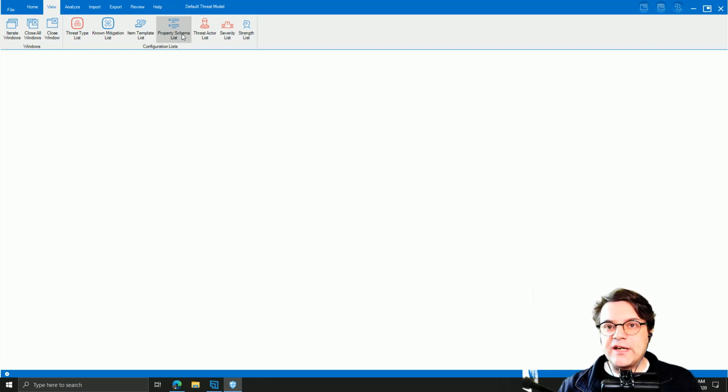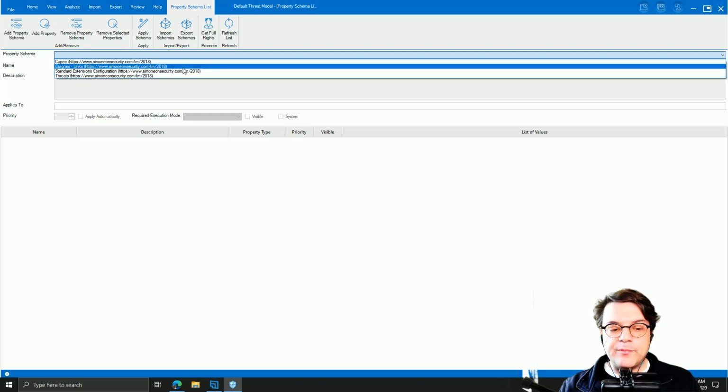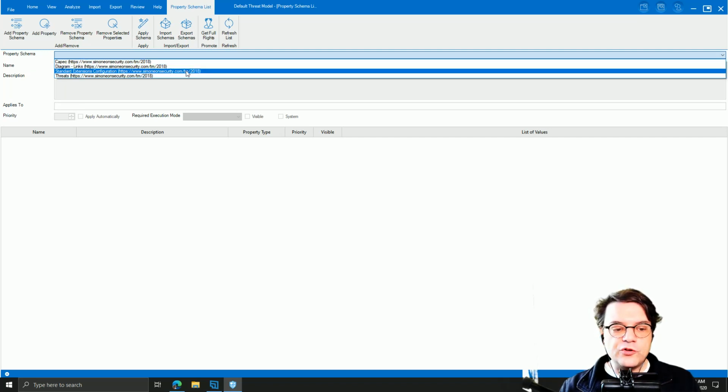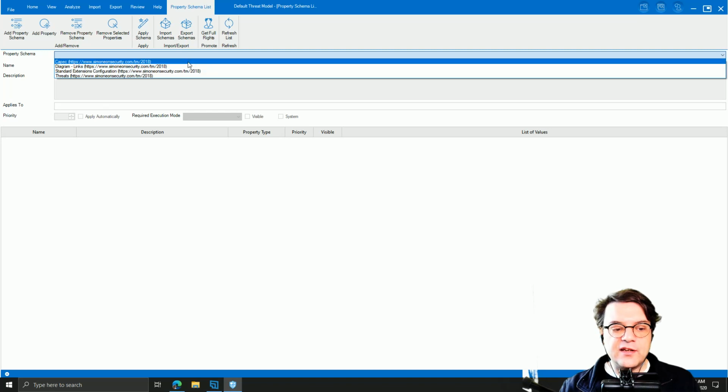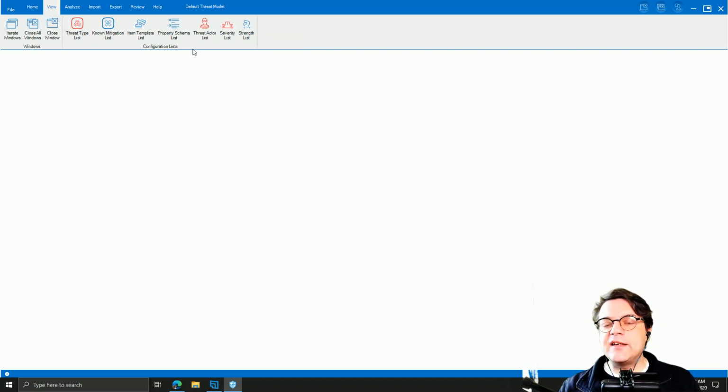The tool already provides a number of property schemas. So you see here the standard set of properties that are automatically created. And you can, at this point, extend at any time with your own metadata. We will see in another video how you can do that.